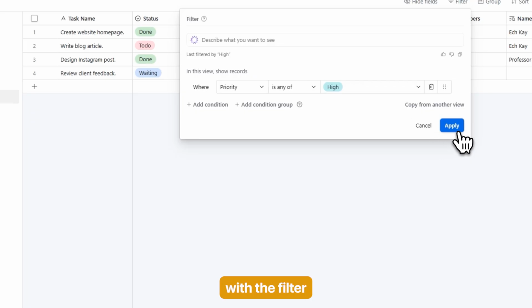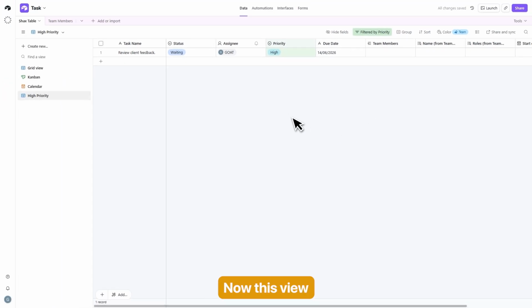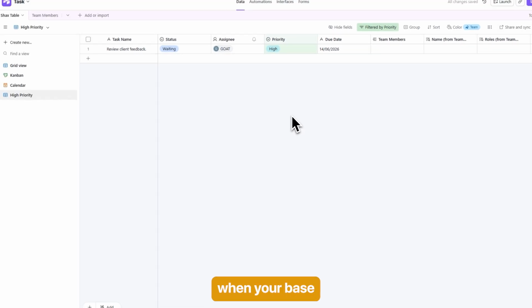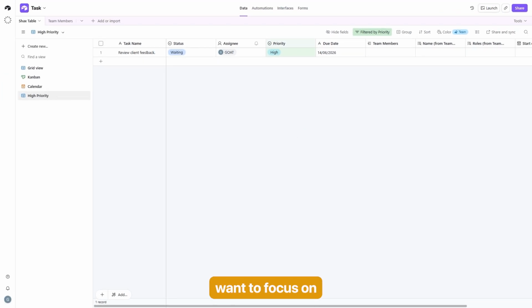Once you're satisfied with the filter settings, click Apply. Now, this view will only show tasks with high priority. This is useful when your base becomes larger and you only want to focus on important work.